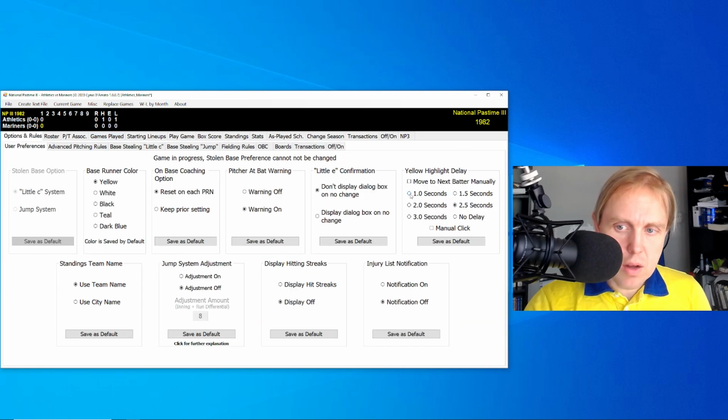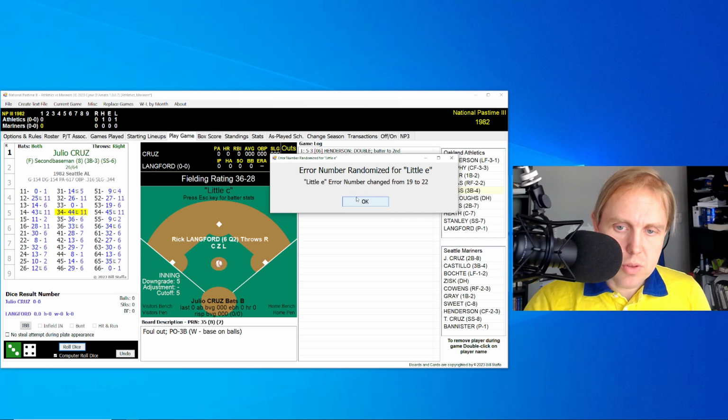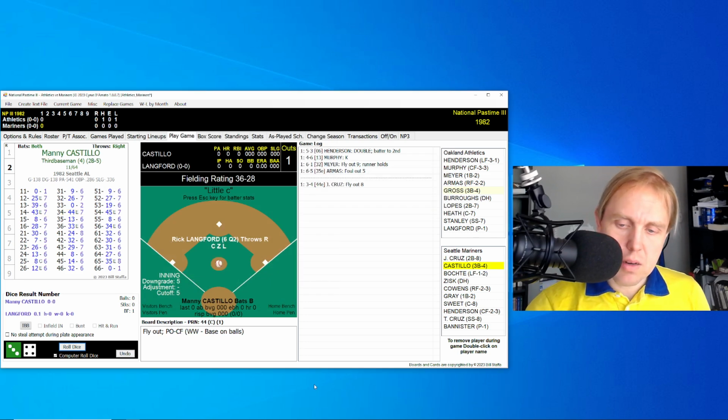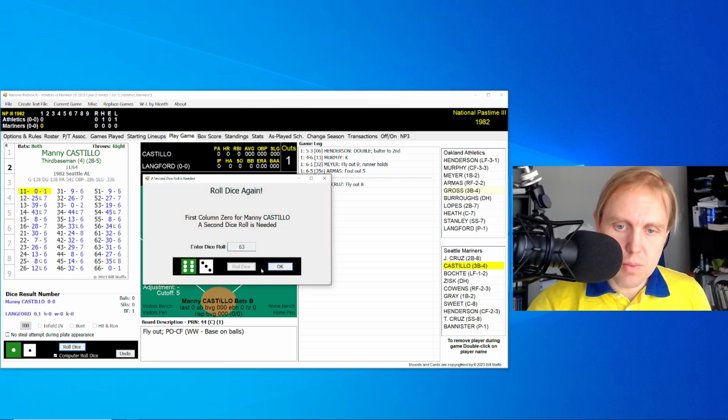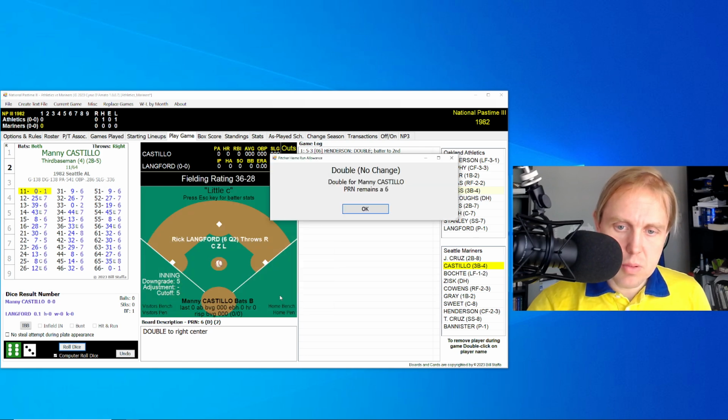If we take that off, if we have no delay and no move to the next batter manually, that's where you can play the game like it's nobody's business. So Cruz rolls a 34 for a 44, and there's a little E-roll, and it goes like this, and boom, he's gone. Fly ball to center field, there's one away. Castillo, well, we've got to roll this again, is double columns and ends up hitting a double in the end.